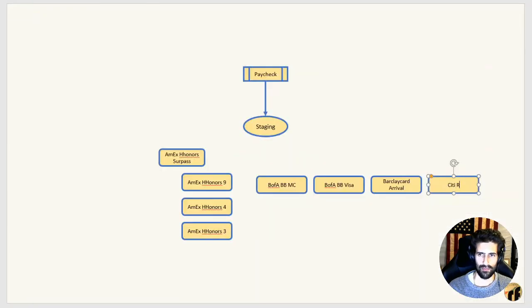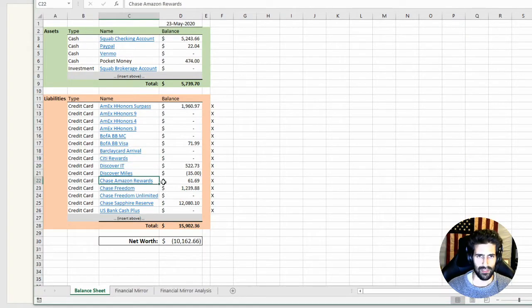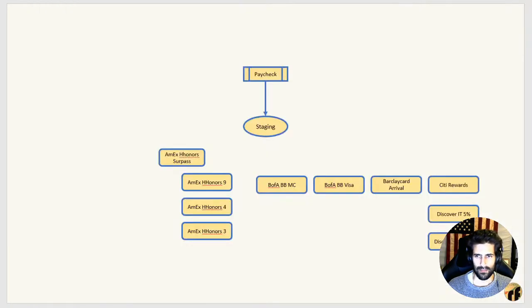Let's see, rewards. Discover IT, and this is a 5% cash back card. Discover also has a miles card, which they call the Discover IT Miles. So I just call it the miles card. It's kind of confusing though.